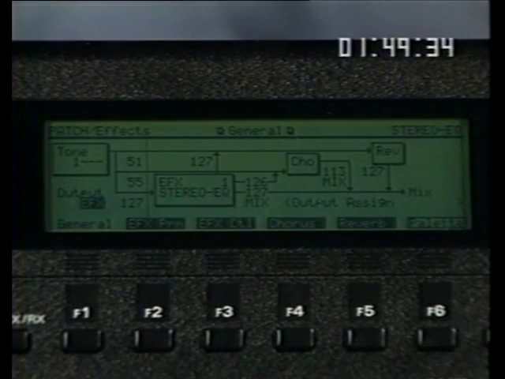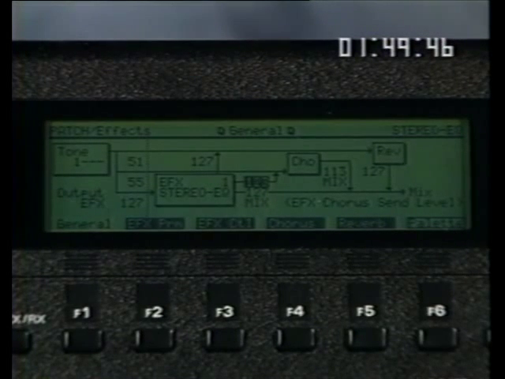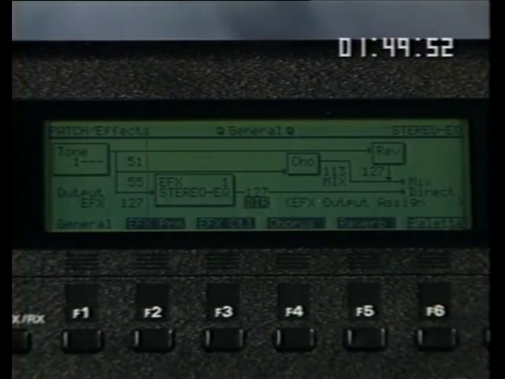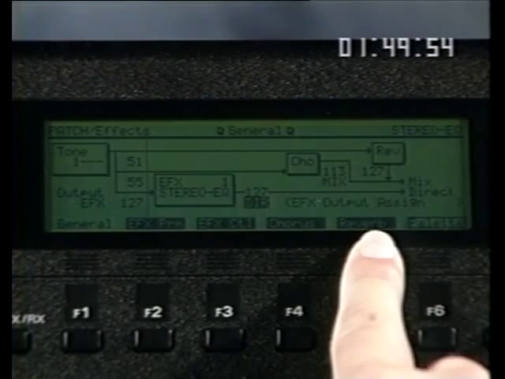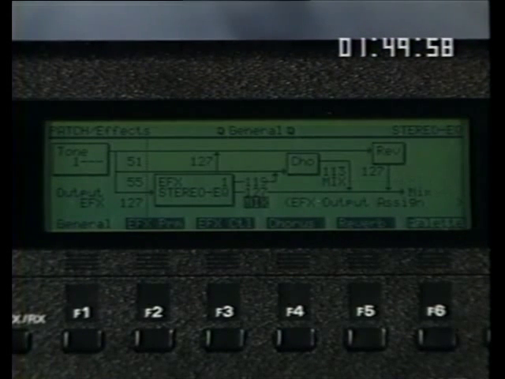In this case, the EFX type appears, and we can then select from one of 40 EFX effects. Okay, the send level of EFX to chorus can be adjusted, as well as to the main output. And we can even select for the outputs of the EFX module to go to the separate direct outputs on the rear of the XP-80.